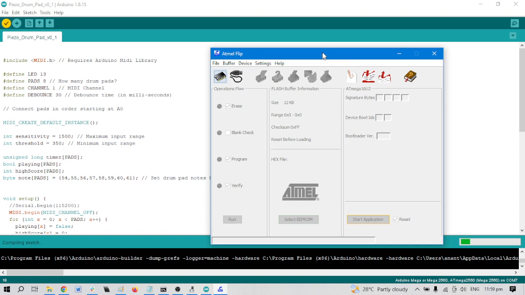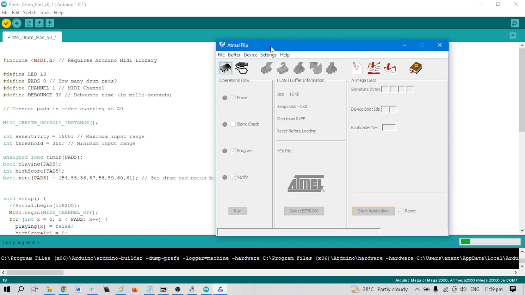This is the FLIP tool from Atmel. By using this Atmel FLIP, we can burn the MIDI driver into Arduino Mega. Note that our Arduino Mega has the serial driver or serial device configuration by default. So now we can burn the MIDI firmware, the MIDI driver, by using this Atmel FLIP tool.